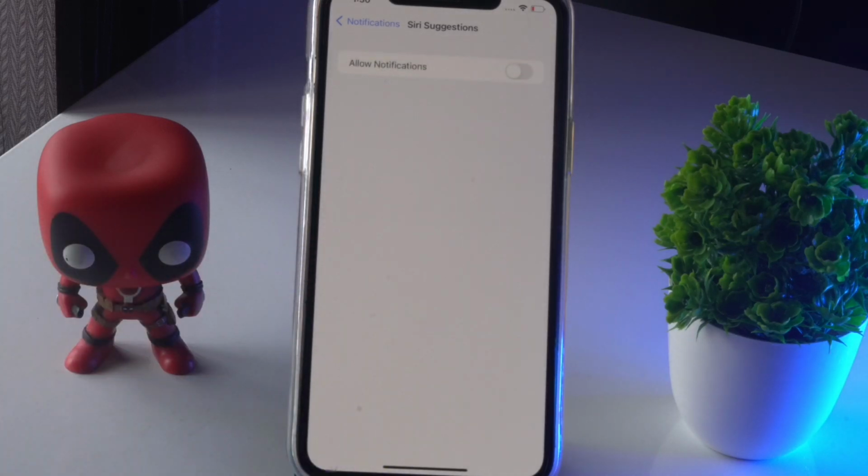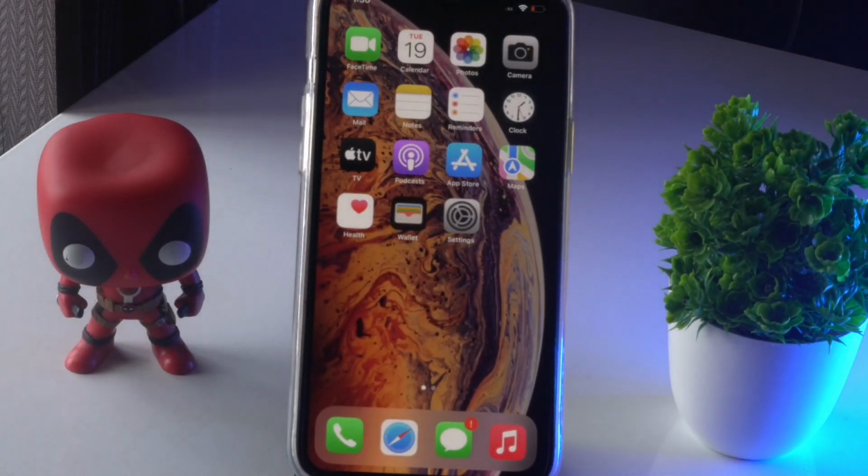This is how you can turn off Siri Suggestions on your iPhone or iPad after the iOS 15 update, and how to do this.